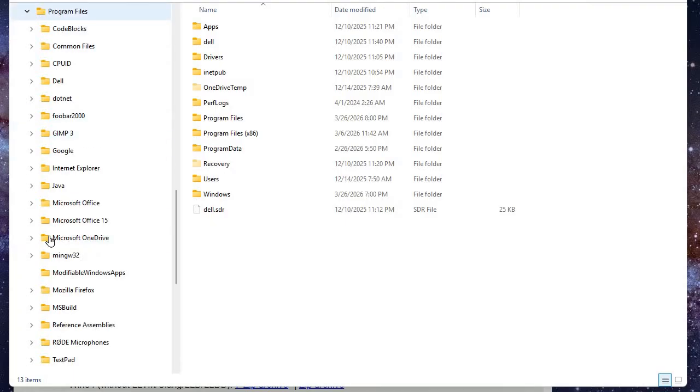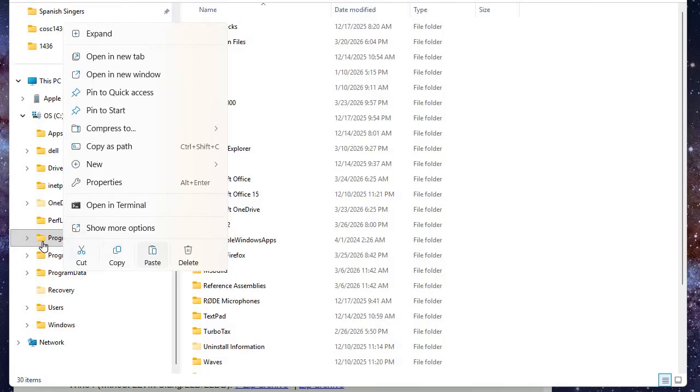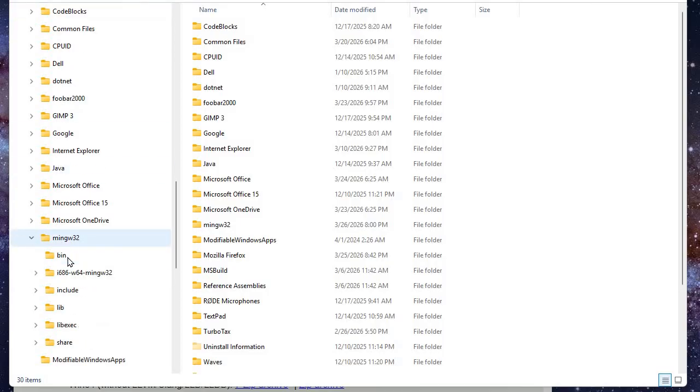Actually, what you can do is you can just right click on it and paste. So that will paste that minGW32 folder under there. Okay, I've already done it. So under here, you can see down here, here's that minGW32 folder that I've pasted under program files. Okay, so now I'm going to open that up.